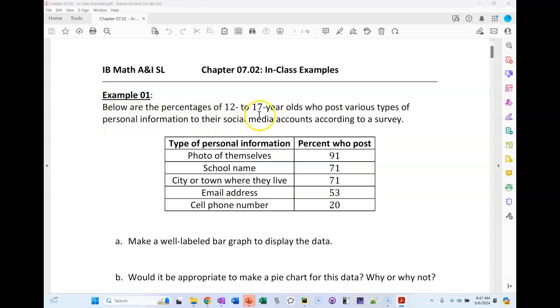Below are the percentages of 12 to 17-year-olds who post various types of personal information to their social media accounts according to a survey. So here's the types of personal information, and that's the percent of the respondents who said they do that. Make a well-labeled bar graph to display the data. What would the scale on the x-axis contain? Nope. That would be the label, the percentages of 12 to 17-year-olds.